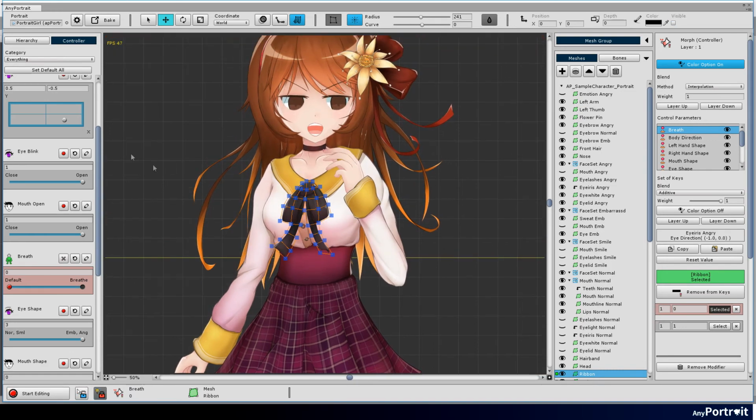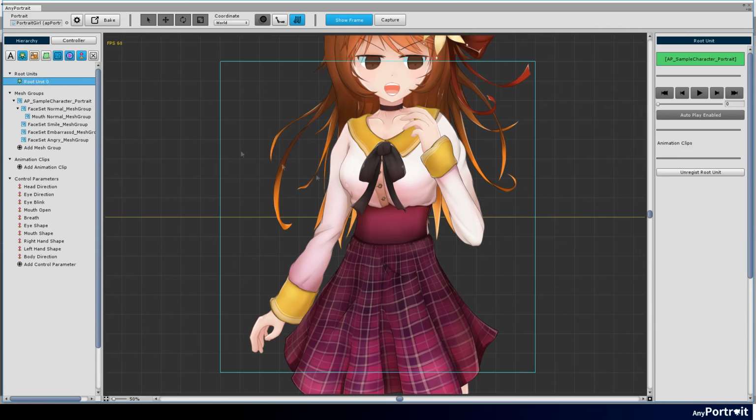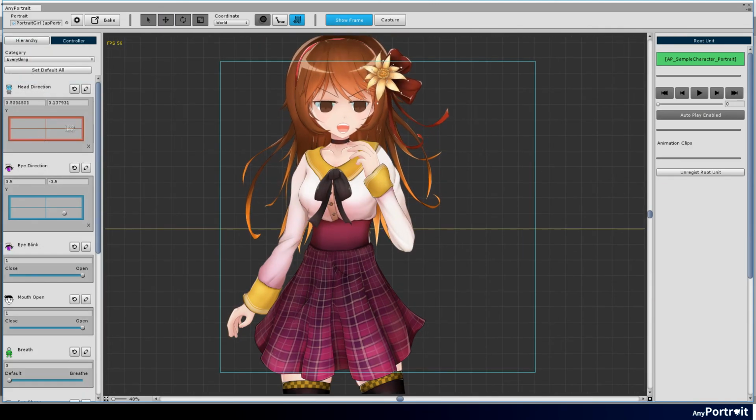Test the results. The character whose head and body move and face changes is completed.